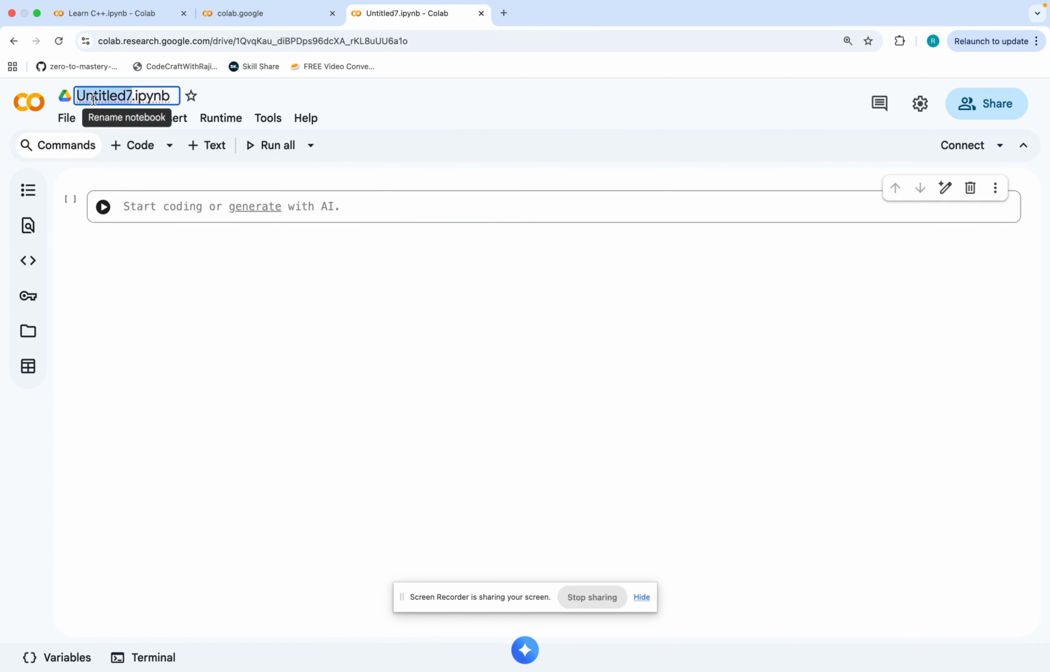You can rename over here, like C++ learning, as per your recommendation, and come here and click on connect. So it will be connected to the runtime.